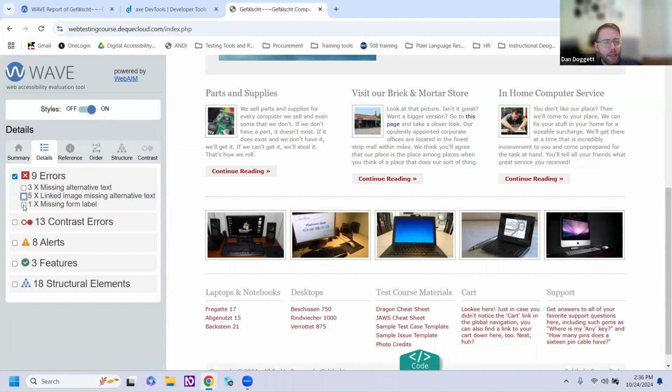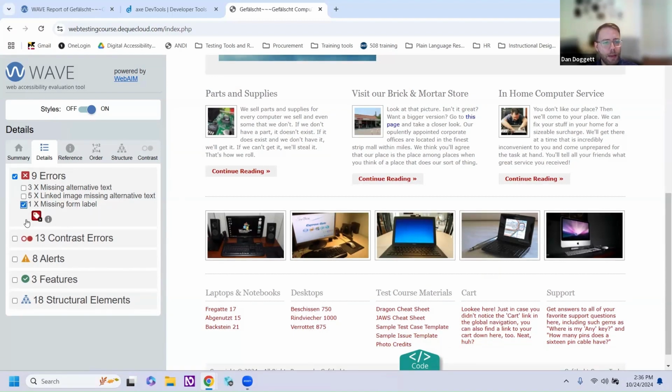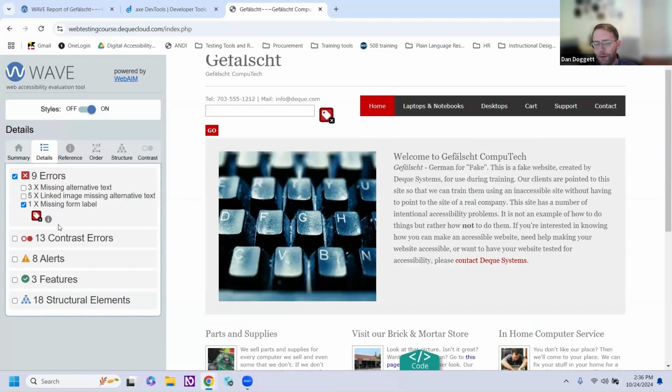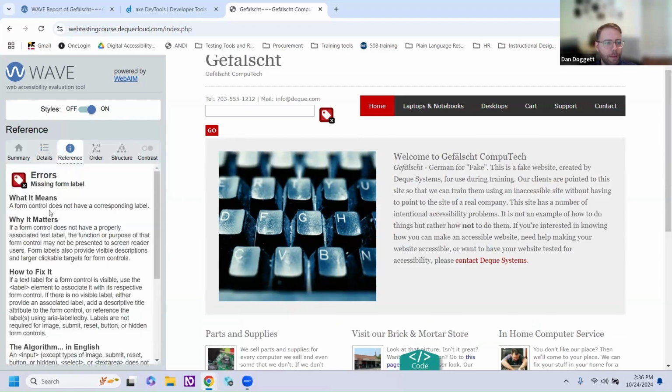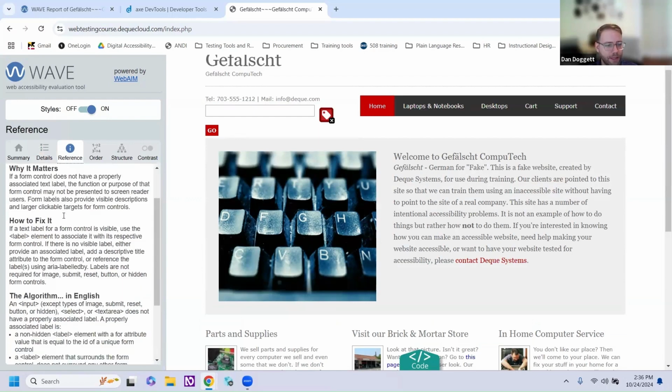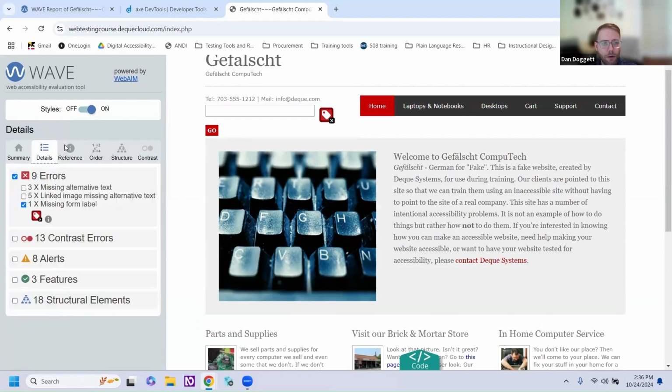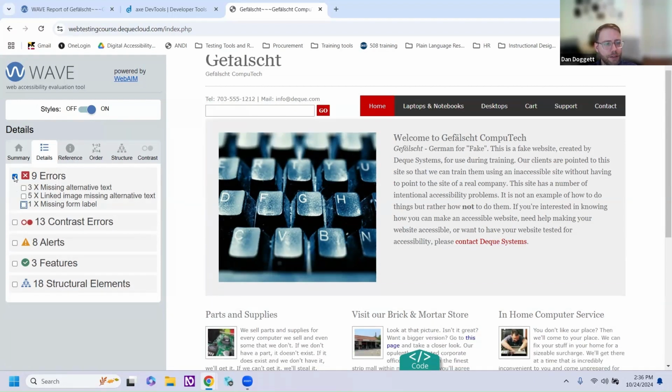The other thing here, we have a missing form label, and that is our search form here. And if you don't understand what these details are, there is a little information icon here, or a reference icon, and that's our next tab. If I click on it, it will take me right to it and explain what that means. So Wave is really good at making things digestible and easy to understand. That's one of the things I really like about Wave. And so there are our errors.